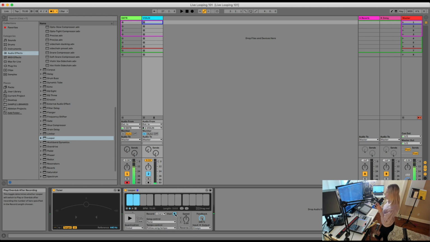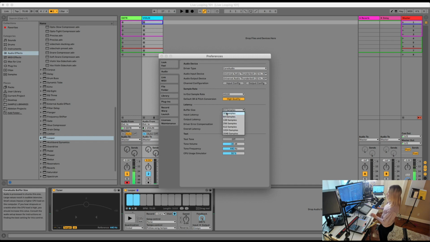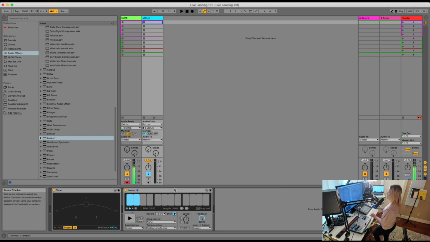All right, so you can see there. I'm gonna actually bring up my buffer size a little bit here because I'm getting some pops and clicks. So if you hear that when you're looping, definitely bring up your buffer size. So yeah, now I've got a couple of different loops going on.